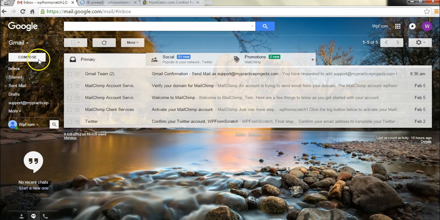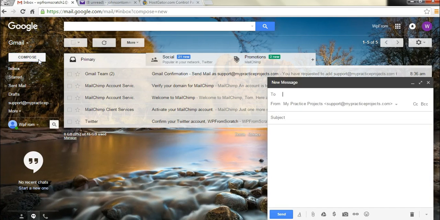And if we want to try it out, we can just simply go to where it says compose, and it will say right here, from My Practice Projects, support@mypracticeprojects.com. That's who it will say it's from. So you know that you're sending it from that email address when you're messaging someone now. And if you wanted to do a test, I can send one to my other email account just to verify that it's set up correctly. And I'll just call it test, and I'll send an email.